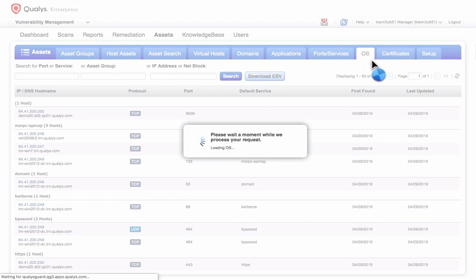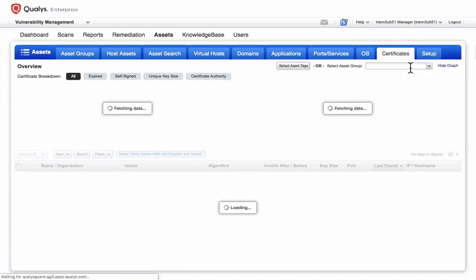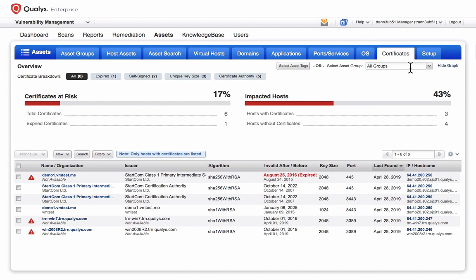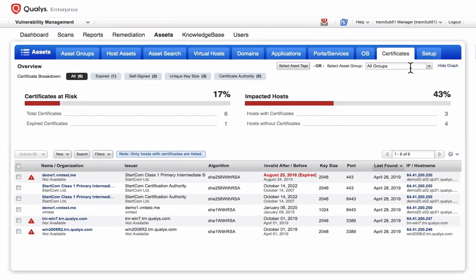The OS tab provides a breakdown of the operating systems discovered on host assets in your VM subscription. And the Certificates tab identifies the certificates installed on the same host assets. Here you can quickly identify host assets with expired certificates or other certificate issues that may need to be addressed.